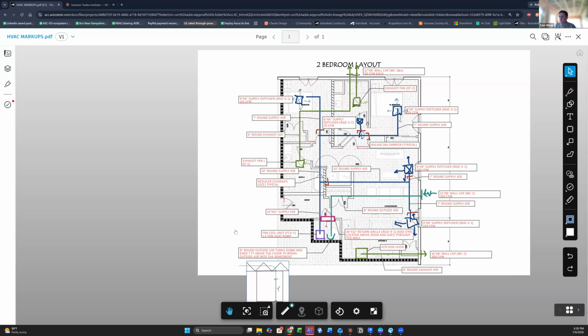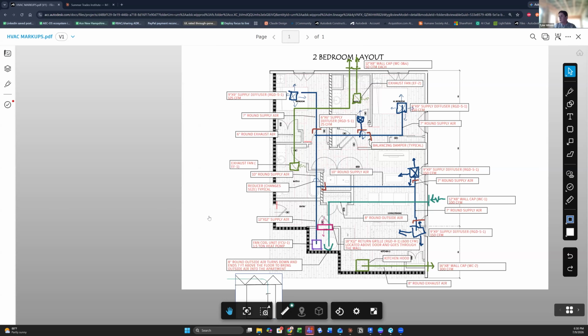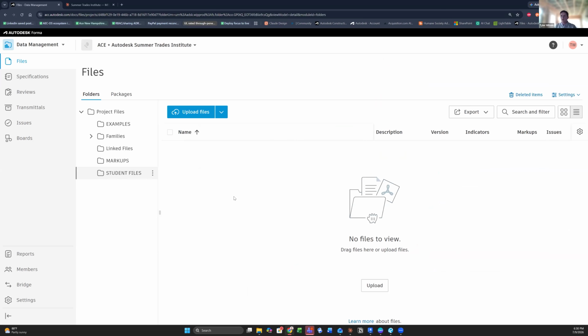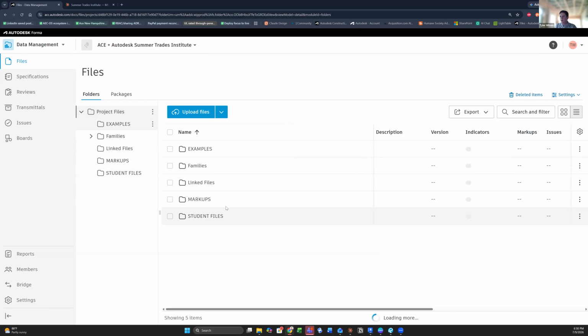And then the last folder in the project files is student files. So whoever wants to either work in the cloud model or upload, you'll get a folder here that anybody else in the project, any of the other mentors, will be able to go in and actually view your Revit file online. So this is the preview here of the template file that I started.